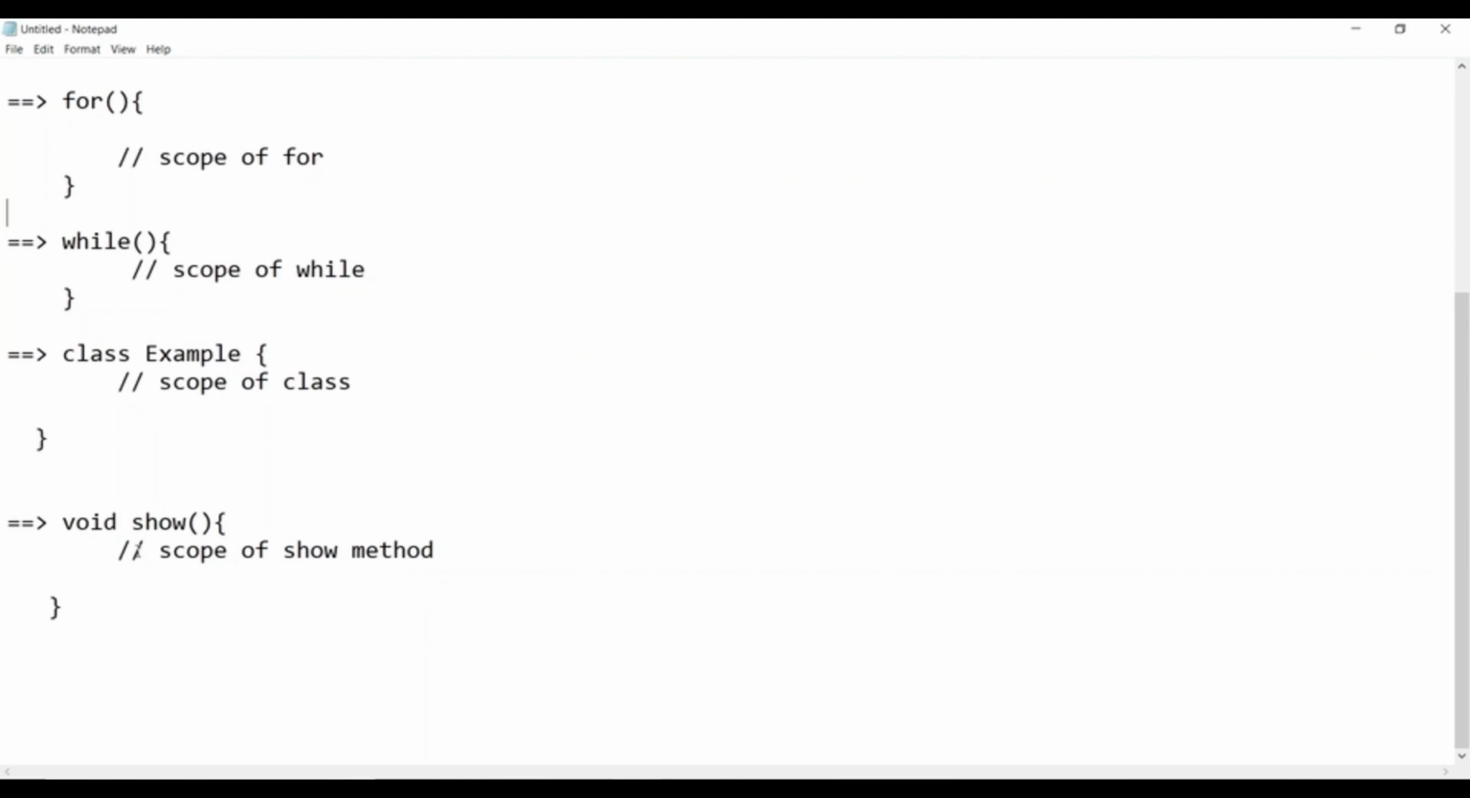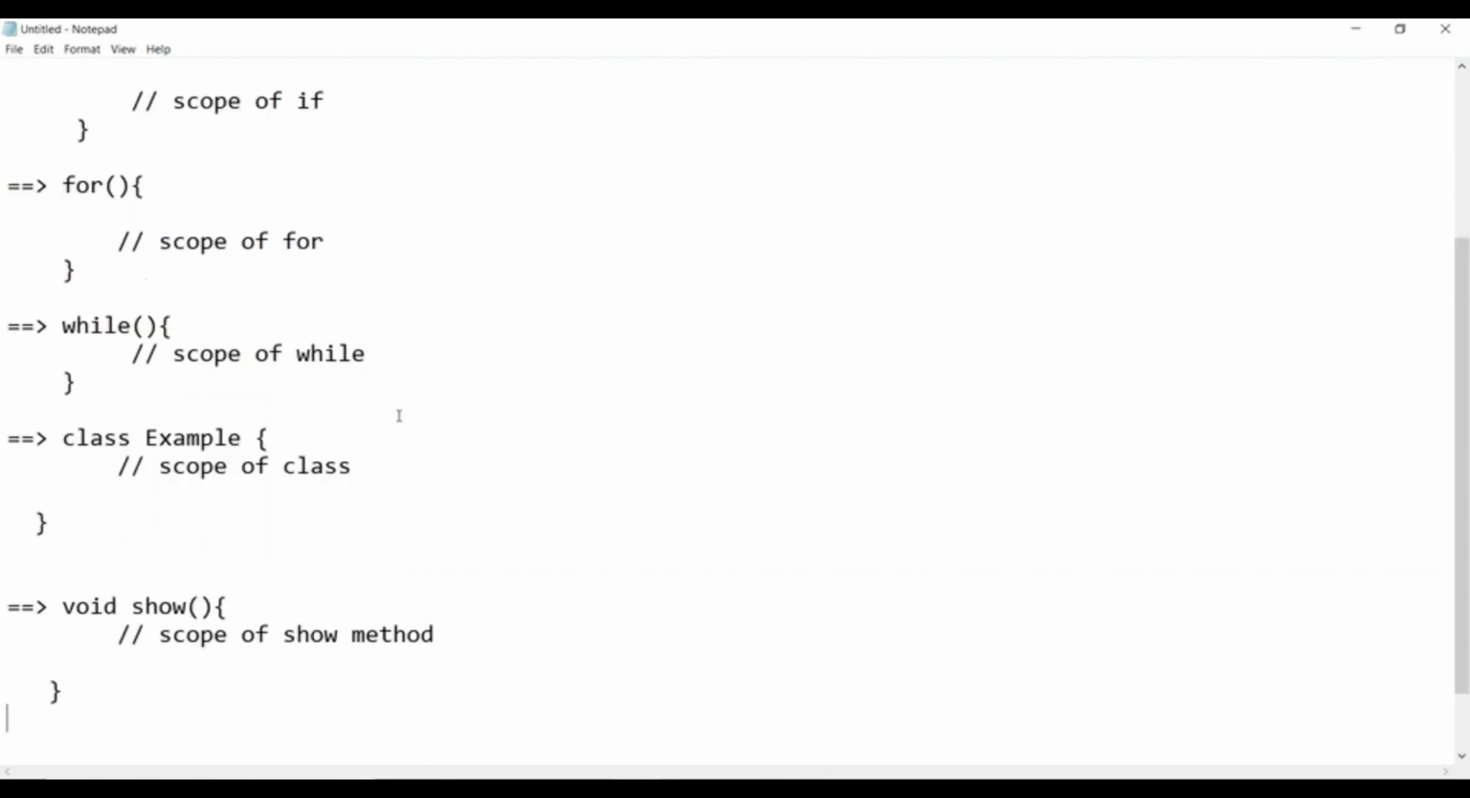Floor brackets indicate scope. Scope of method, scope of if, scope of for, scope of class. I hope you are good with this. Right? Okay. Now, how do you print the values? Look at the format.